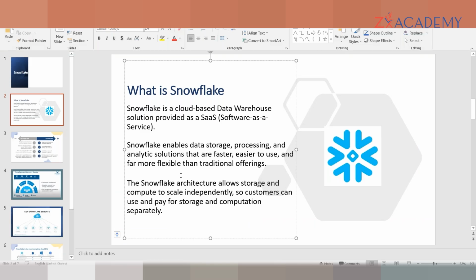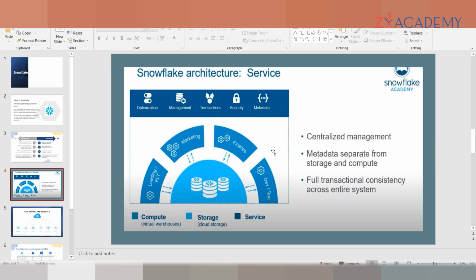Because of this architecture only, Snowflake is very popular. This architecture is built on top of JavaScript, and that architecture is the core of Snowflake. This is how the architecture looks. Snowflake architecture is a services-based architecture. When you see it, you won't see big circles, big links, and big boxes. It is not a complicated architecture; it is very simple. It has only three layers: the storage layer, the warehouse layer, and the services layer.